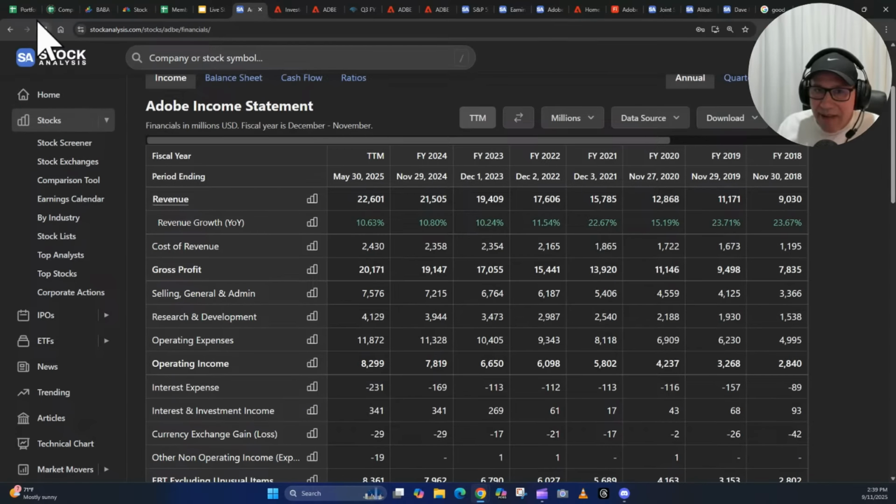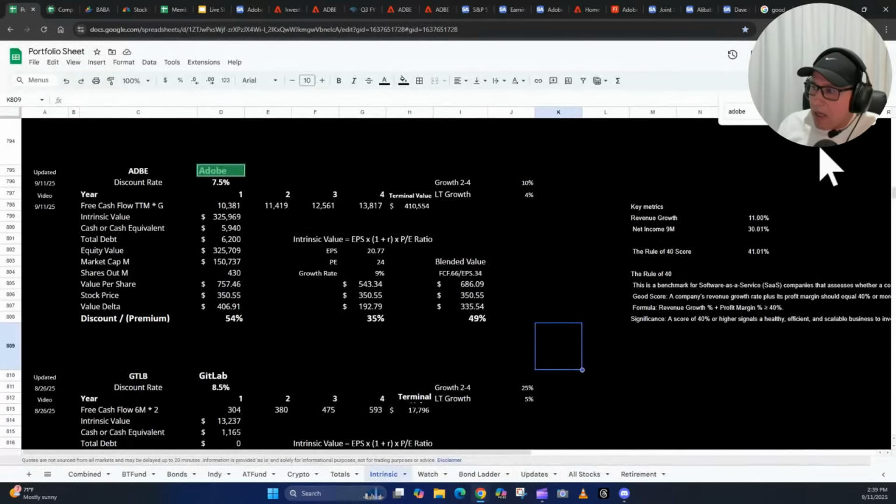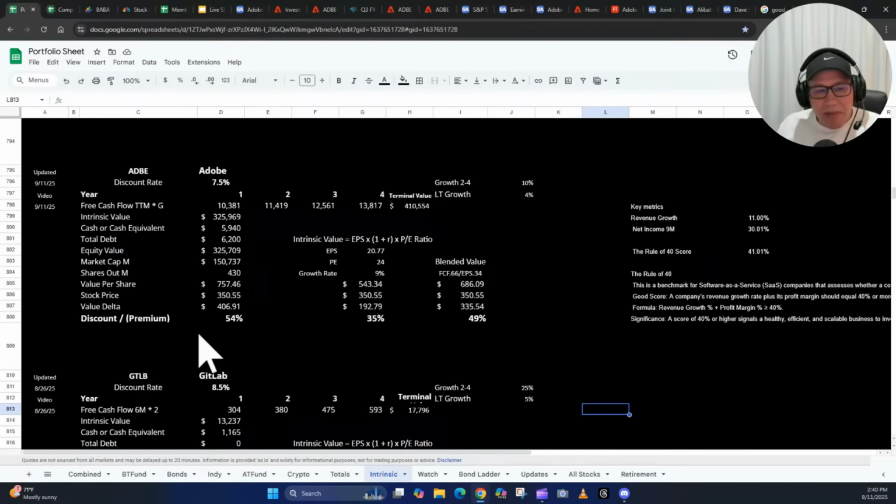So let me show you my valuation of Adobe. I've completed all these numbers. I'll take you through my research here. And for those that are new to my channel, I value companies on a forecast of free cash flows, bringing that forecast to a net present value for today, and then comparing it to the stock price. I also look at the net present value of earnings per share. So let me take you through that.